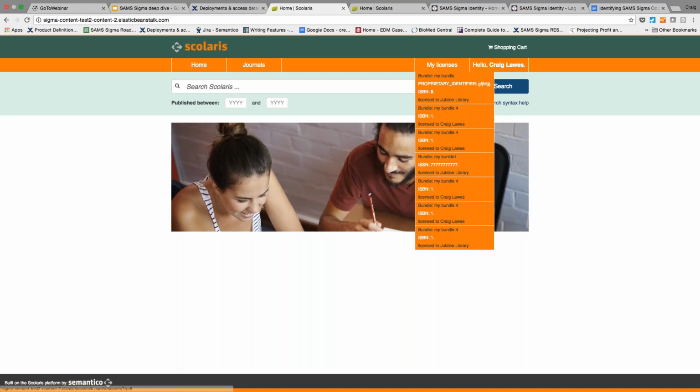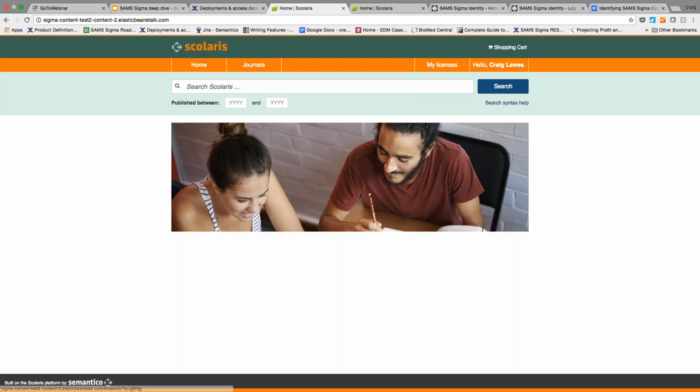I've got access to licenses that were assigned directly to me, and as I've got a remote access agreement, which Colin mentioned, I've also got access to any content that the institution, in this case the Jubilee Library, decided they wanted to give me remotely. So the example there would be that a librarian would have the ability to issue a remote access agreement to a researcher, so they could access the institution's content effectively outside of the boundary of the organisation.